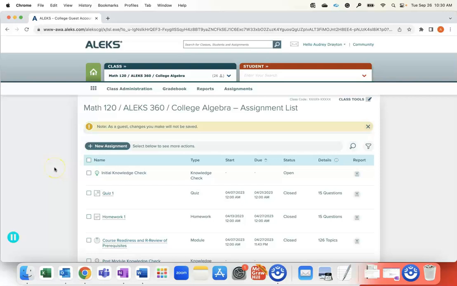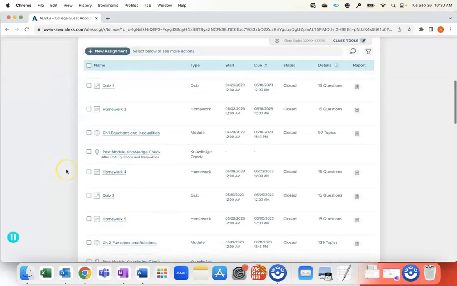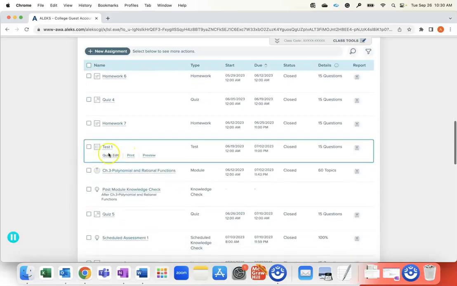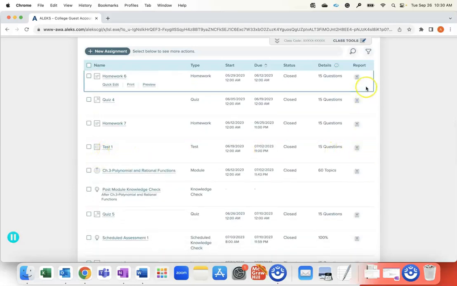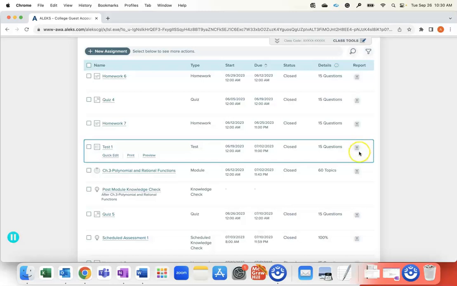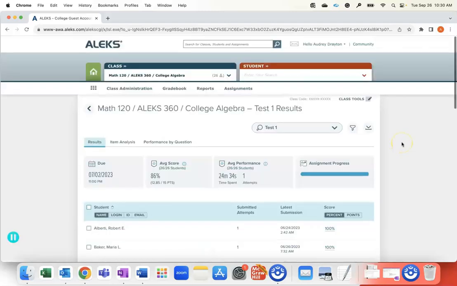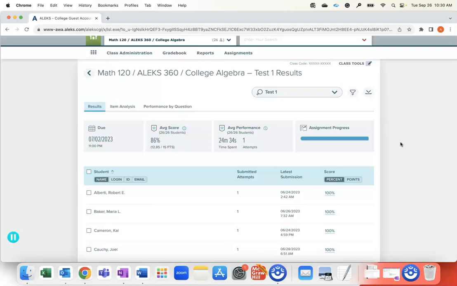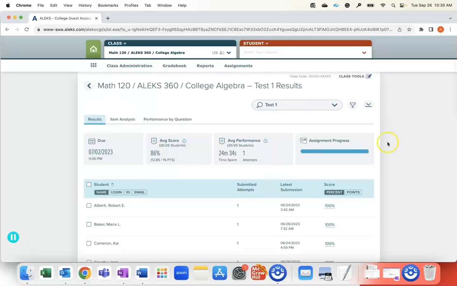To view students' results on a test or a quiz, scroll down and find the test in question. On the very right side there's a column for reports, with a little report symbol. If you click that, it will take you into the test results for each of your students as well as the entire class in general.